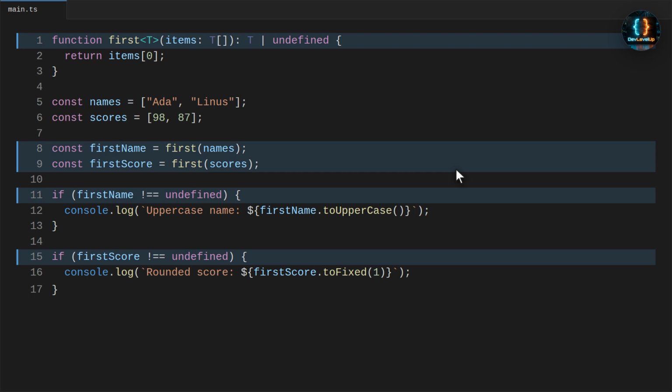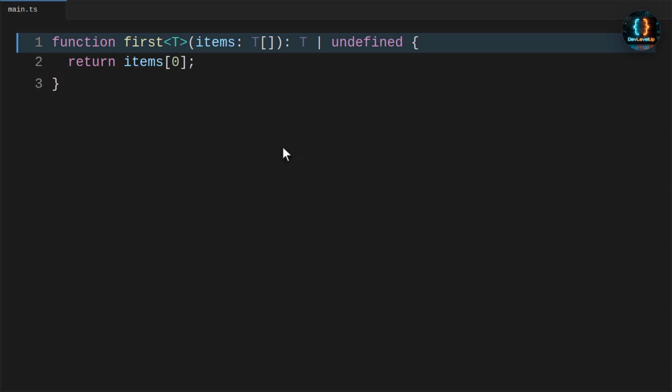If the input is number array, the result is number or undefined, and the compiler helps us use each value correctly. The best practice is to use generics when a function returns the same kind of thing it receives. That keeps the API reusable without throwing away type information.